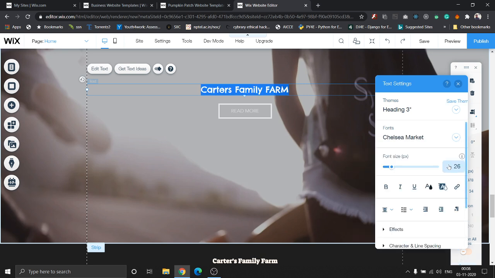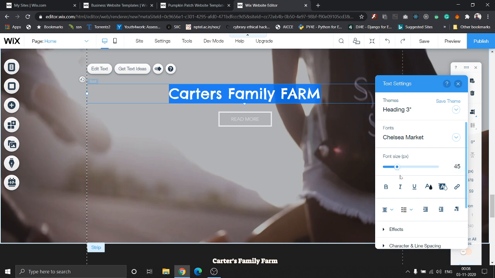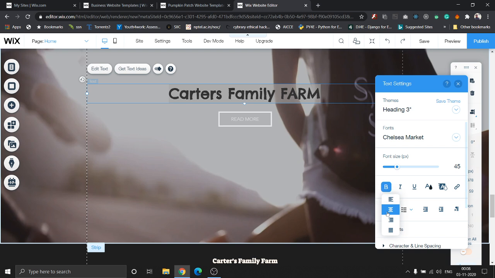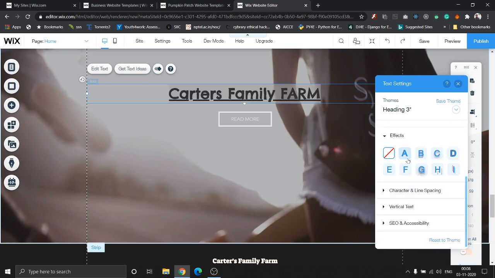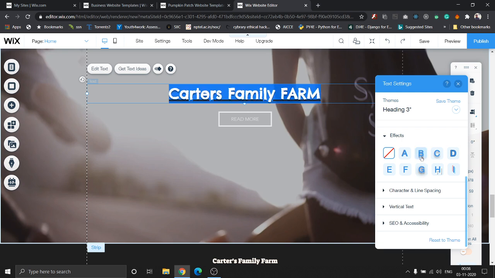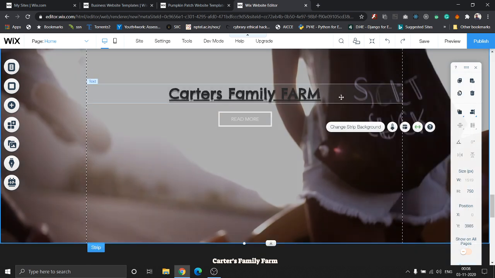I want to use the Chelsea Market font. Maybe increase the font size a bit. Have it in bold. As you can see, by default, it's been center aligned. And I want to underline it as well. Once you come to FX, I want it to have a sort of an elevated effect. So I'm going to choose this one. Let's see how that looks. Yeah, that looks pretty nice.